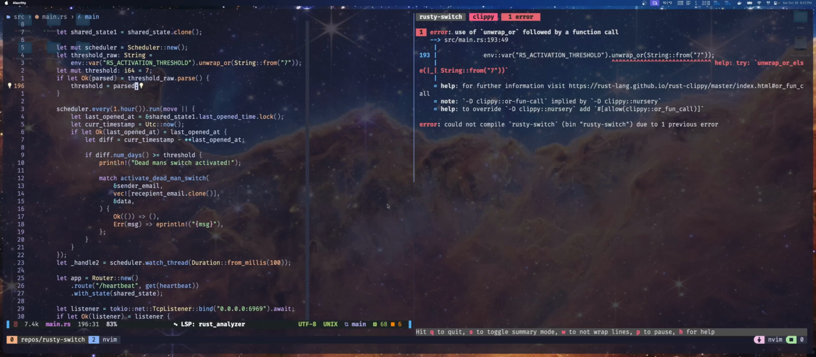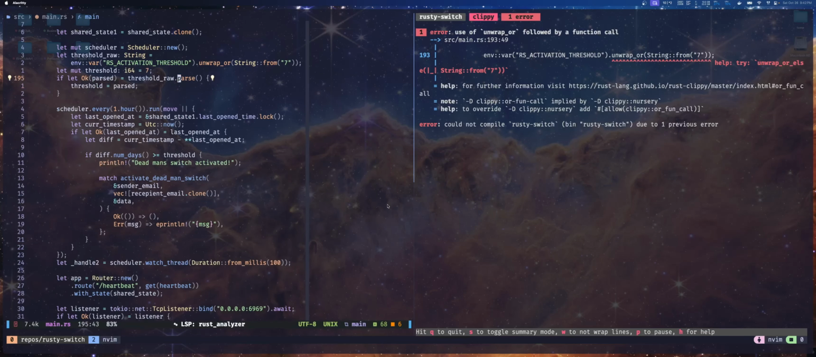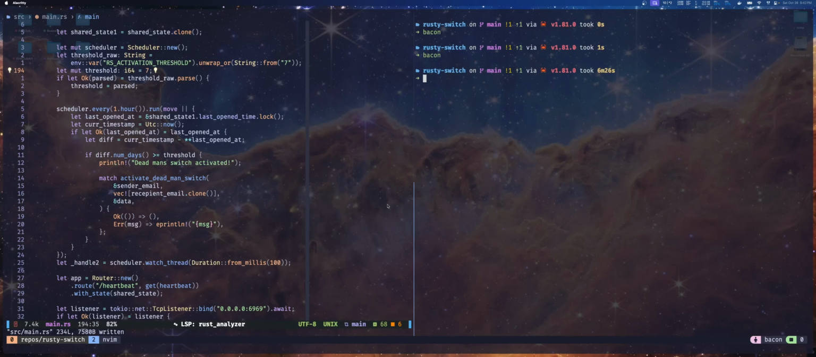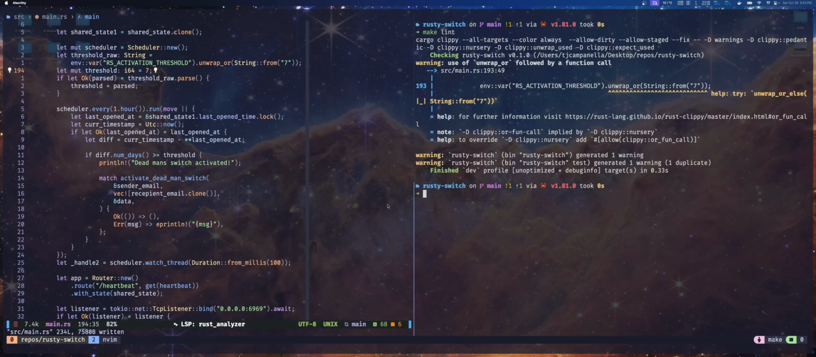Are you not supposed to do that? This is a string. Parse it. Maybe, can I call parse? No. So what's it? Let me see. Is this an actual error, or is this just a lint error? Yeah, okay. This is just a lint error.